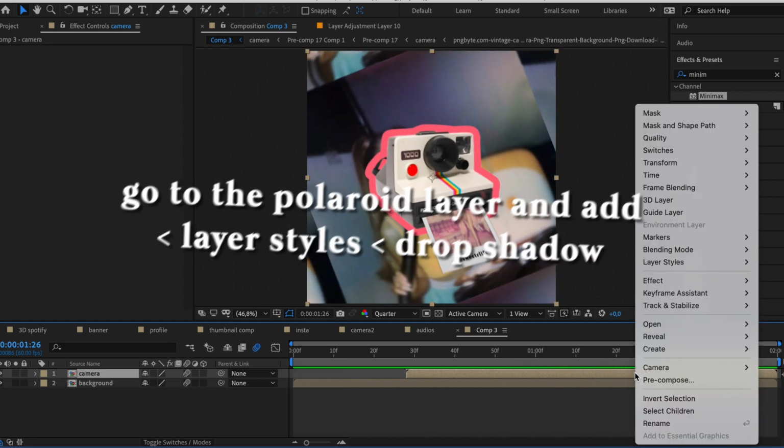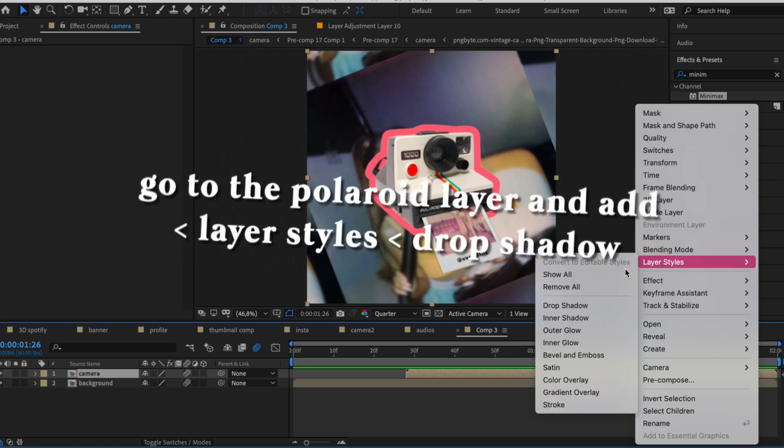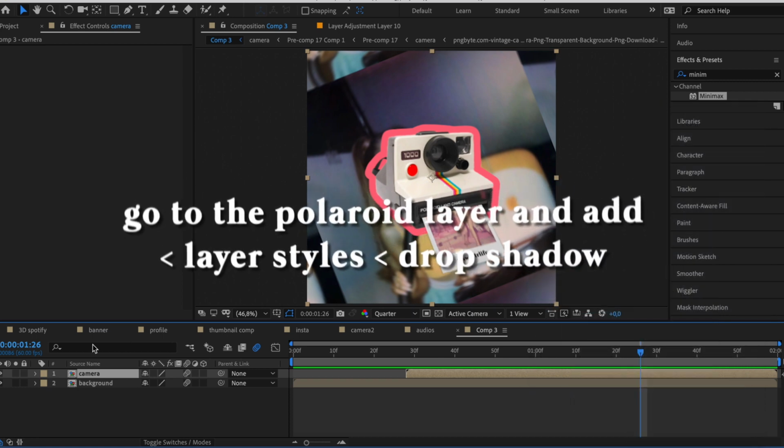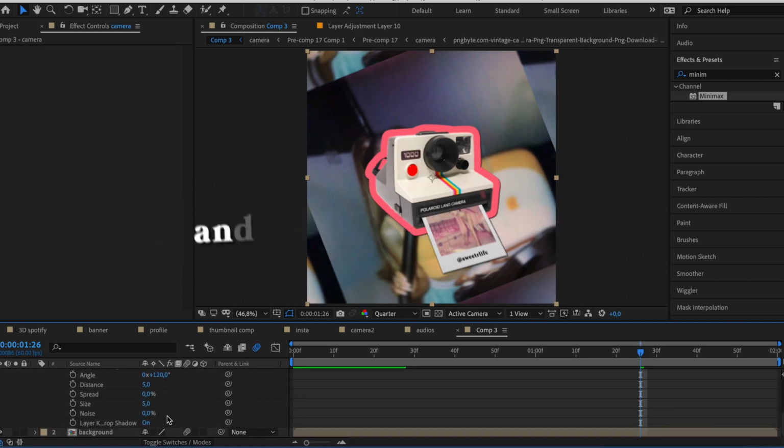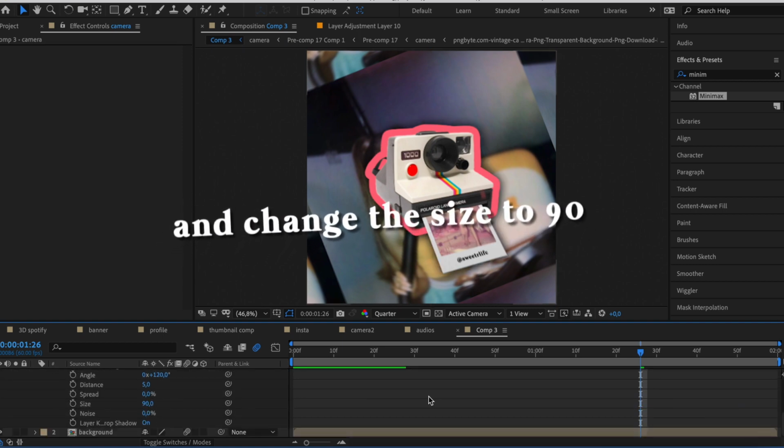And if you also want to add in drop shadow to your camera layer, you can right click and go to layer styles and then click on drop shadow. And you can go ahead here and copy my settings. I'm changing the opacity to 100% and changing the size to 90.